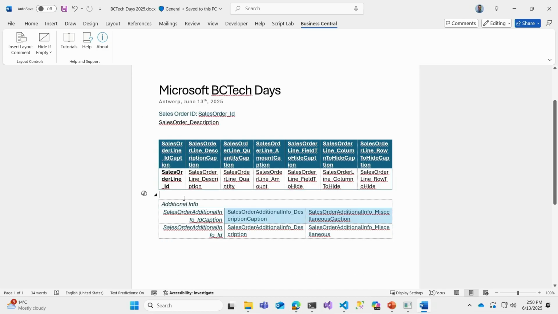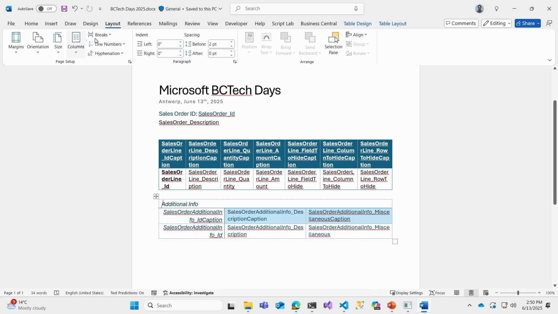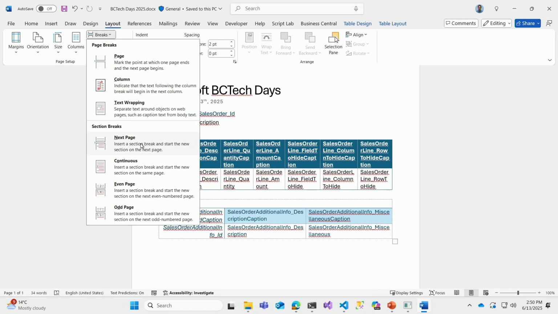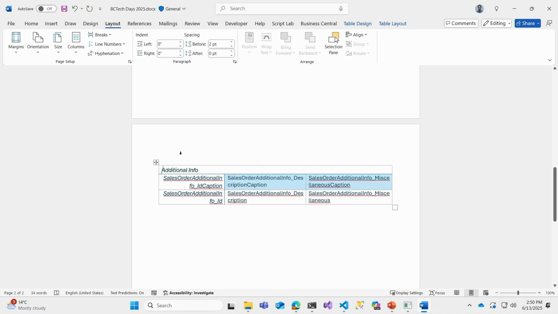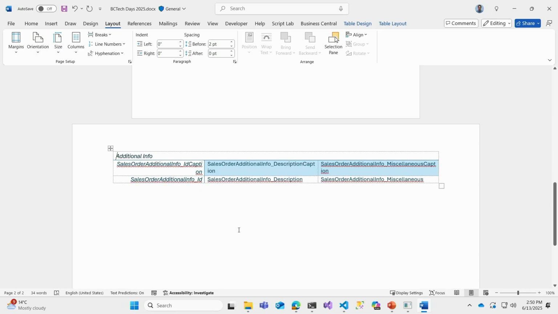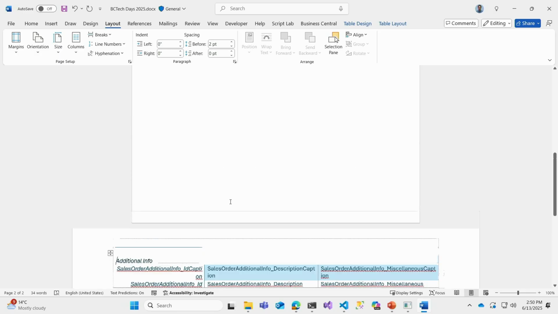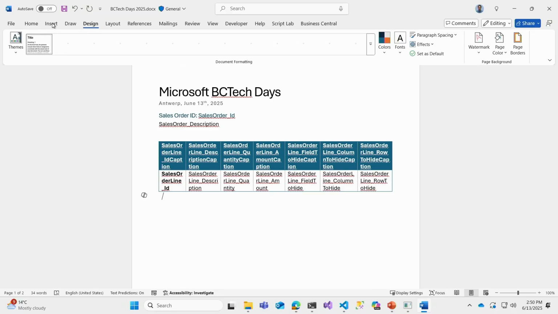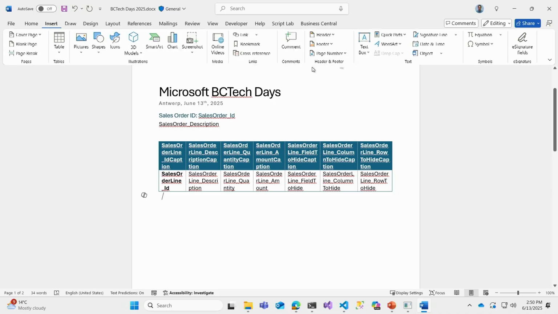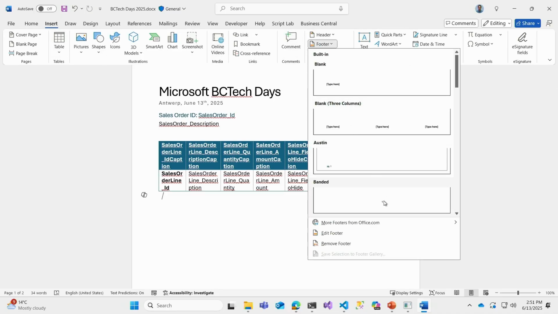So I can come here, and in layout, I can add a next page section break. Now these are 2 different sections. And for this one, I want to change the orientation to landscape so it can take all the space. We can optimize it. And finally, for the main page, in case we have a lot of orders, I want to add a footer. Let's go with a simple one.